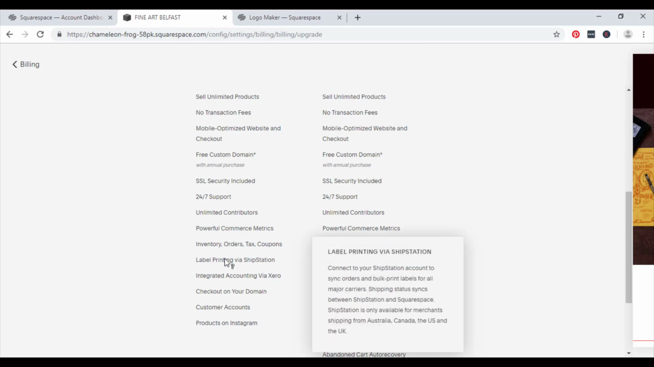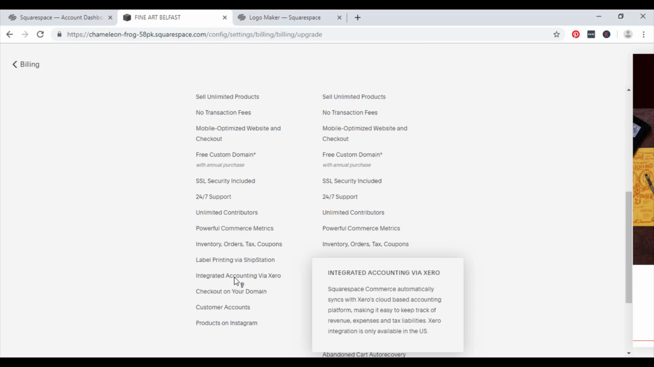Label printing, so you get access to a label printing ShipStation, so you can sync all the orders that you've received and they will print labels for all major carriers. Integrated accounting, so Squarespace Commerce automatically syncs with Xero's cloud-based accounting platform, which is handy for your accounting.